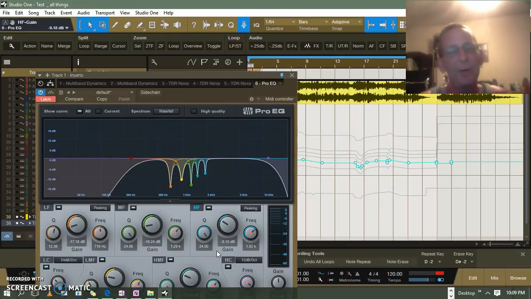So I tried to make that as simple and short as possible, but I certainly hope that helped, because that is a huge tool, and it takes a little bit of work to get used to, but it's a really cool tool, and it's available right there in your DAW with your EQ.